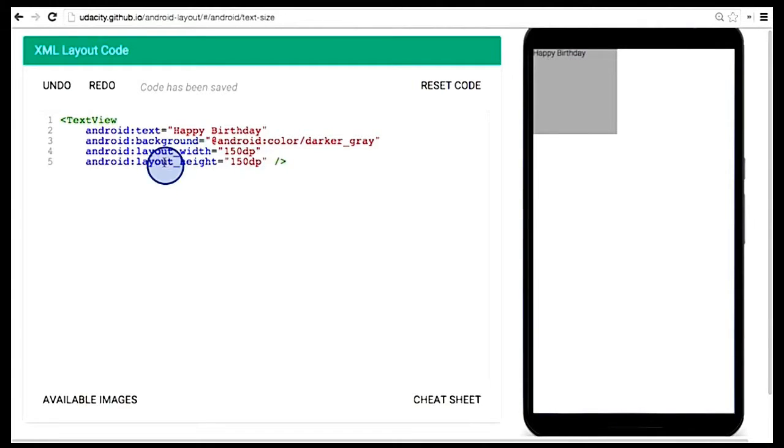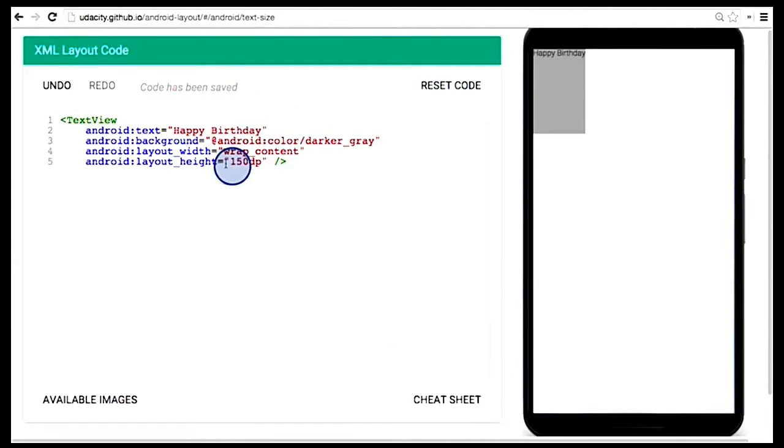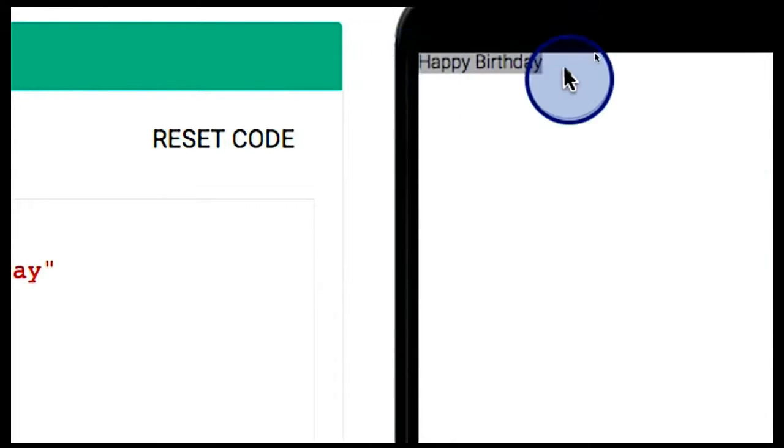So the quiz said to change the width and the height to be wrap content. Now these two values don't have to match every single time, so I can set one to be wrap content and the other to be a fixed value like 150 dips, and then you see it update here. And then we see that happily the text view size has now shrunk to fit the content inside of it, so it's only as wide and tall as the happy birthday text inside of it.